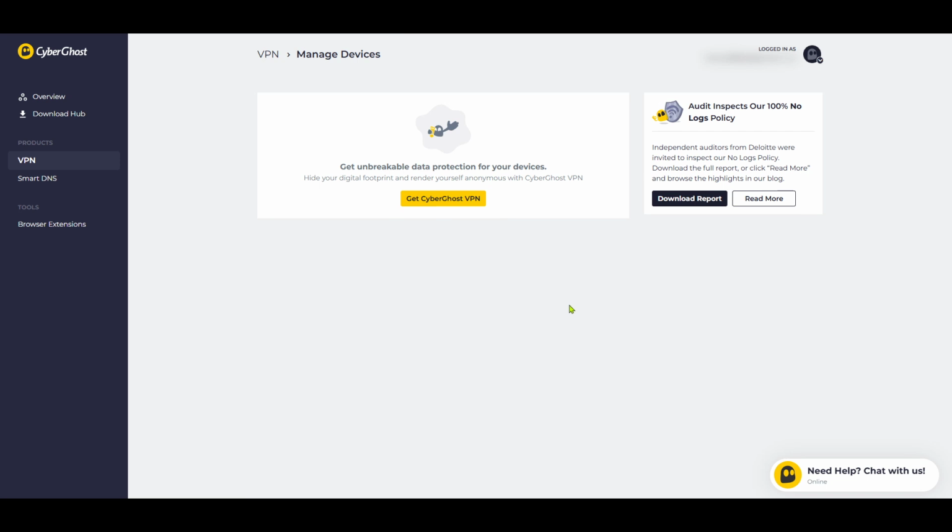And there you have it. A simple, streamlined way to get CyberGhost up and running in 2025. Remember, a good VPN is an essential tool for maintaining privacy and security in our increasingly digital world. With CyberGhost, you're one step closer to browsing with confidence.